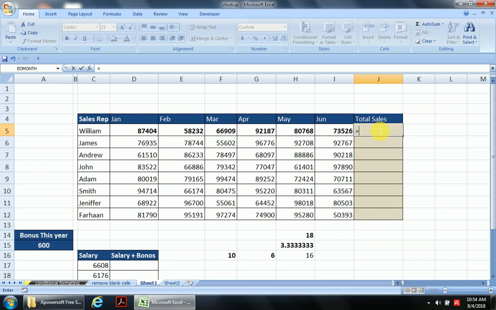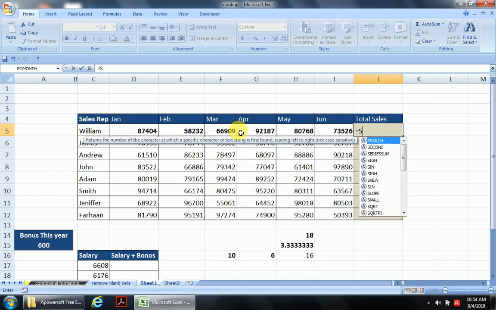I will not be writing 8,744, which is the sales of January, and then plus 58,232, which is the sales of Feb, and then so on. I am not going to write this because I know these are already written and saved in these cells. So I'm going to use a simple function in Excel by using the equal sign and then typing S. You will see all the functions available in Excel. So we are interested in summing up, right?